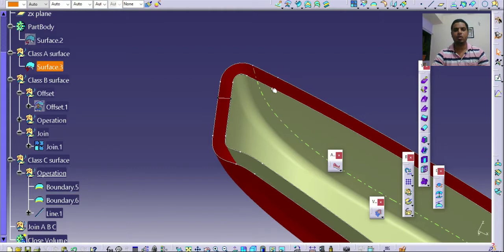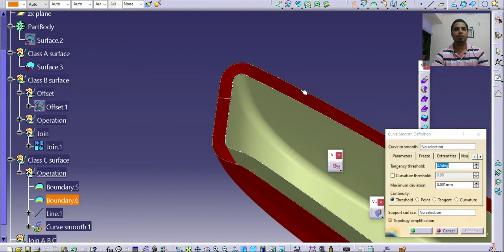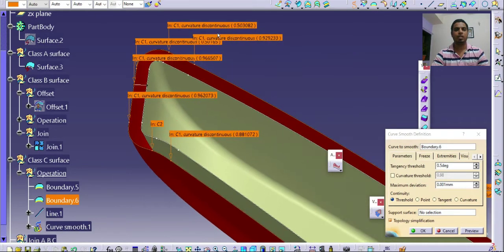Okay, so these small dots indicate that this line is not connected by means of a tangency connectivity. So in order to convert this line into a continuous smooth line, there is an option called this curve smooth option. So I will select this curve smooth option. I will select this line. So as you can see, it is not perfectly connected. So I will use this curvature continuity and press OK.